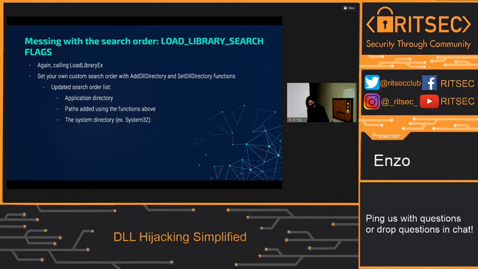If you're really modifying this stuff, you can set your own custom search order with these two functions right here. I really should have thrown a screenshot up. The updated search order list, after you create your own custom search order, is the application directory, of course, that's always first. Then it will check all of the paths that you add using the function above, and then it'll check system32. If you mess around with that, it might be worth doing, but you have to have some pretty strong access, so you might just want to do the normal.